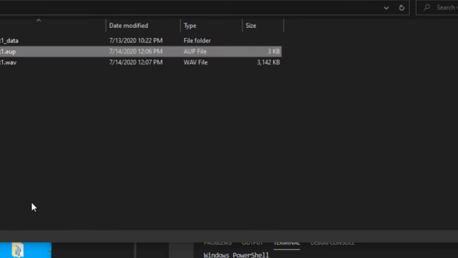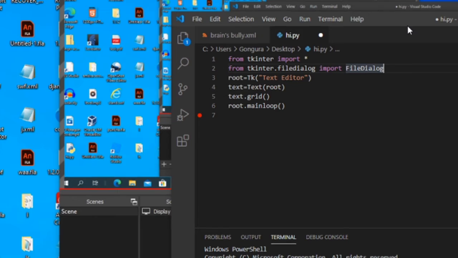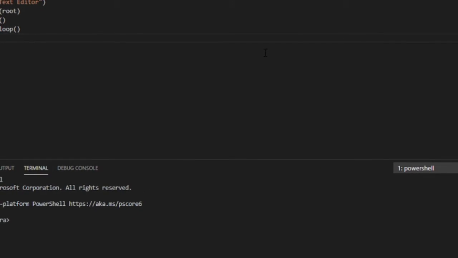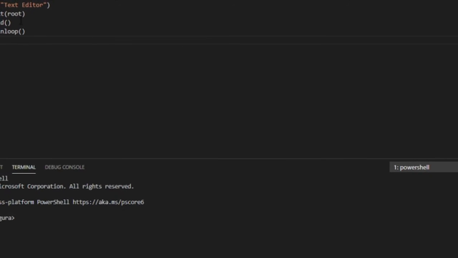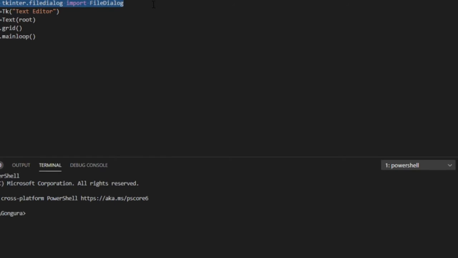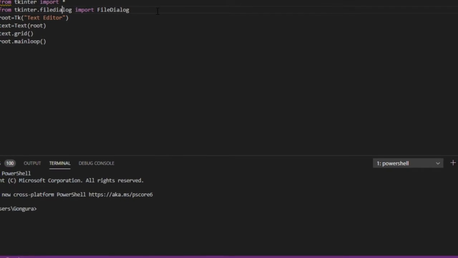So let's start now. First, you open your IDE or text editor or whatever you like. Then type the following code. From tkinter import star. root equal capital T K, then inside the parentheses, quotation marks, inside there, text space editor.